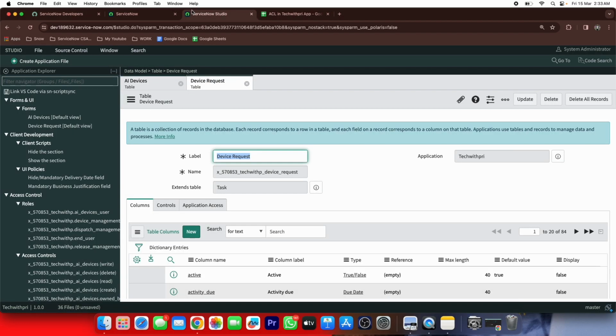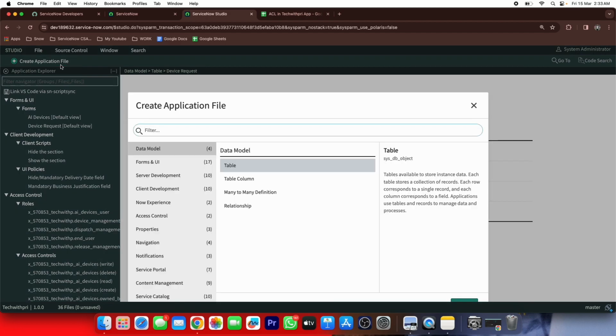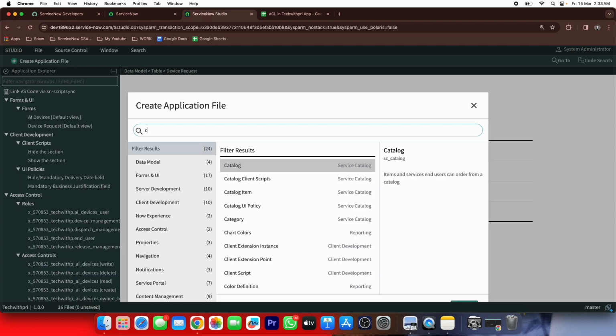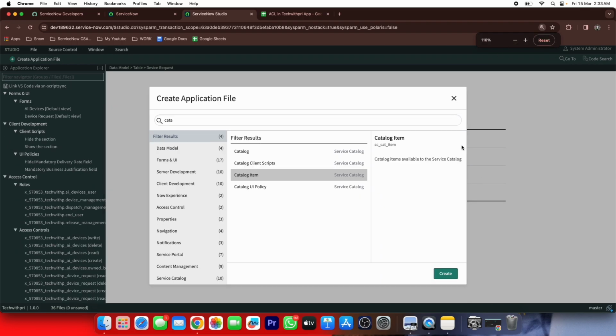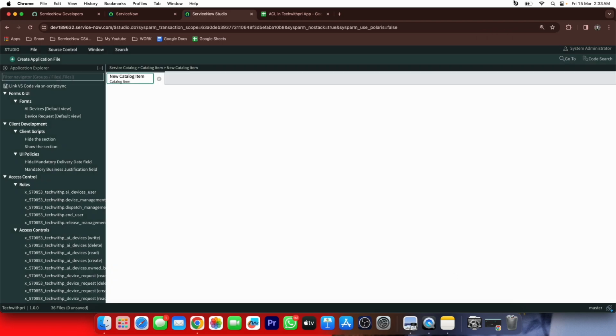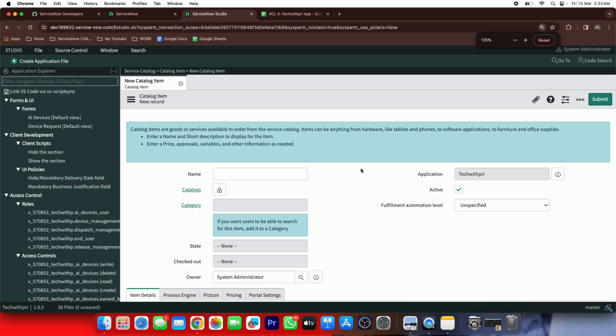So I'm back in Studio and we are going to create the catalog item from Studio only. I'm going to close this and click on create application file, and from here I'm going to choose the catalog. You can see catalog item. Okay, I can't see the field, so it's 120, 110, it's fine. I'm going to click on create. I'll put the zoom back to 125. I think it's clearly visible.